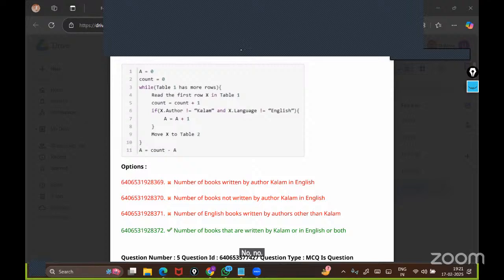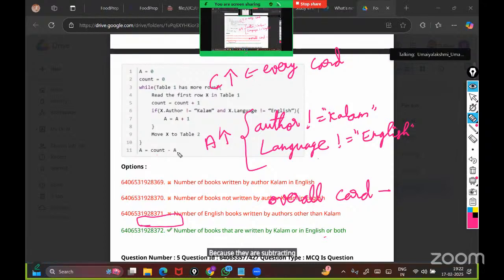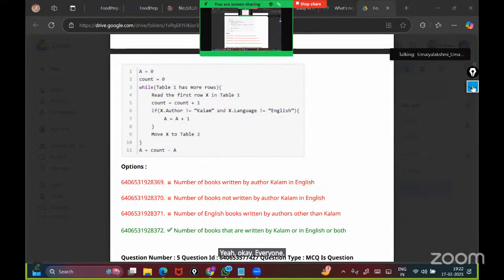Here they told the author is not equal to Kalam, right? Then how will the answer come as Kalam? Because they are subtracting count minus A. A is getting subtracted here. So the A count will be not Kalam. Since it is subtracted here, Kalam will come. Okay, understood. Everyone? Yes, ma'am.